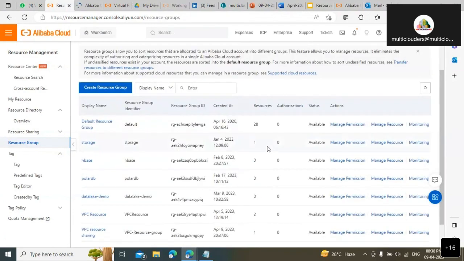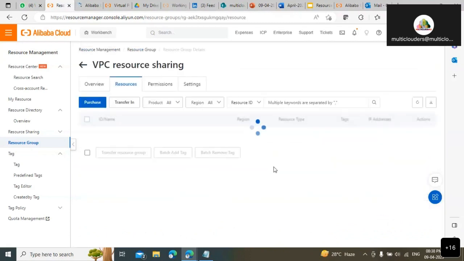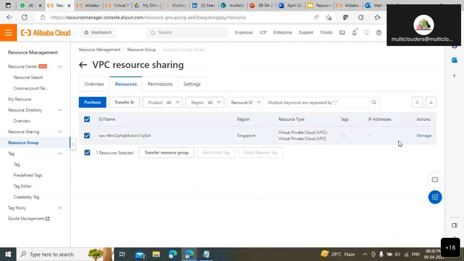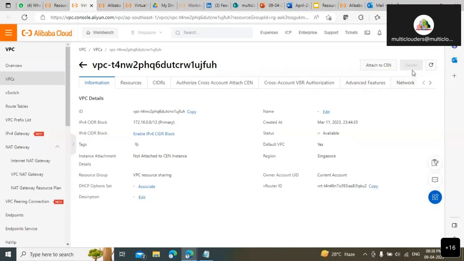So now again, you can see you can manage the resource group. If you want, you can delete the resource group. You go to manage. Now you see, I can delete the resource from this resource group. It is also possible. Okay. Now I think this resource, we have to unbind first.